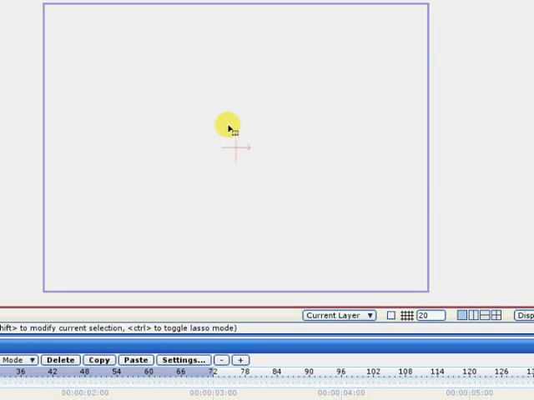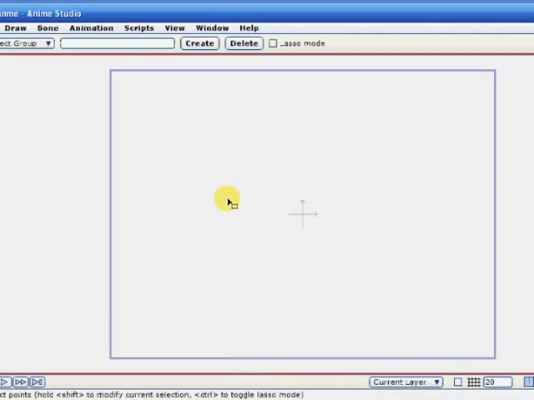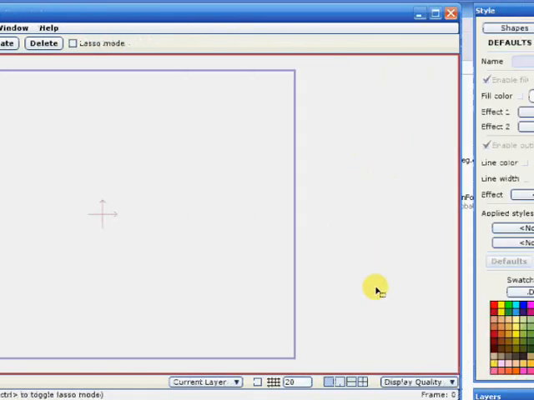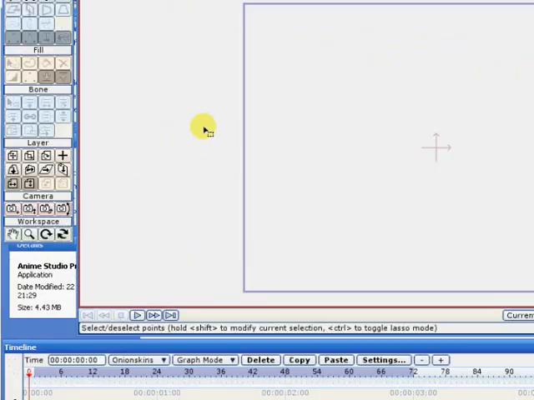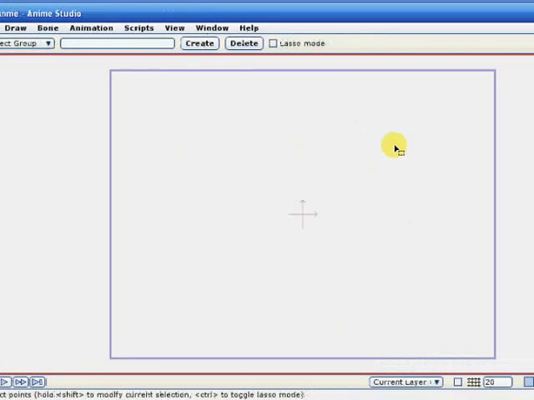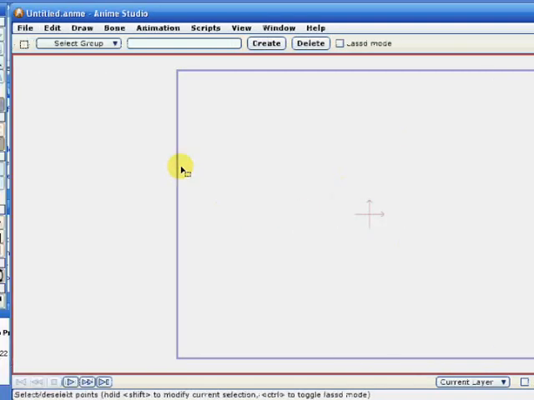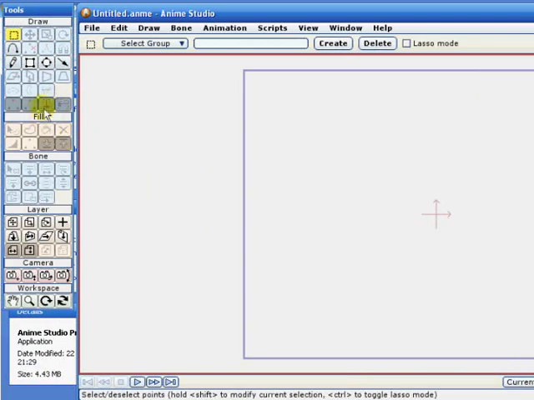Okay. To start off, I'm going to take you through the basics of what everything is. This window here is the main window. This window is where you do all the drawing, all the editing, everything. So this is the main window. Over on the left is the tools window. This is what you're going to be wanting to use to get access to any of the tools here.